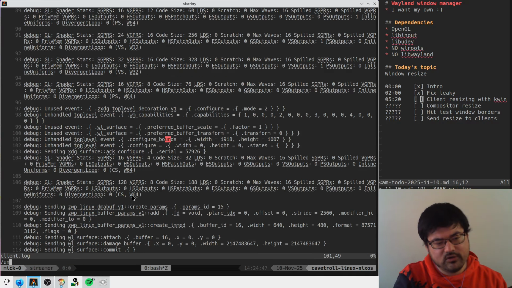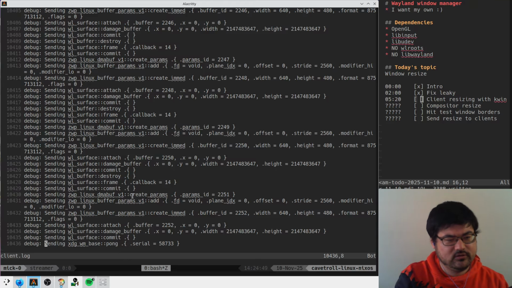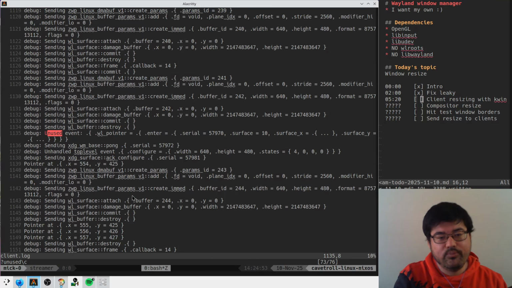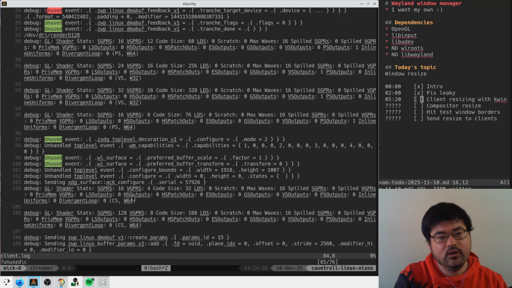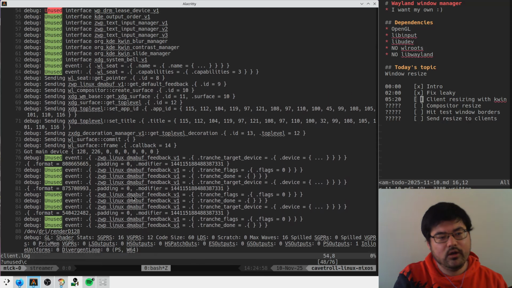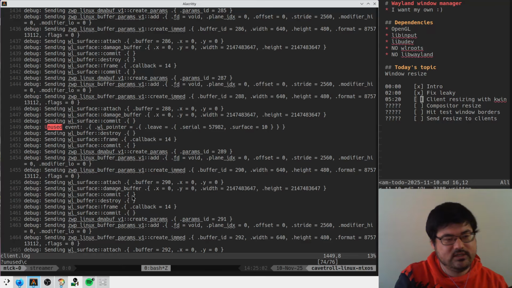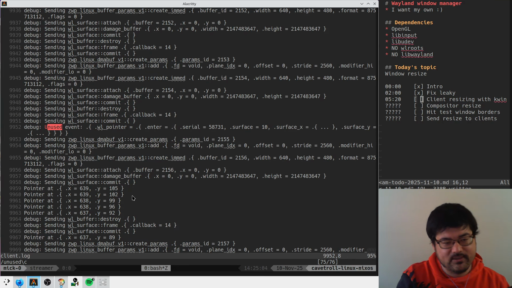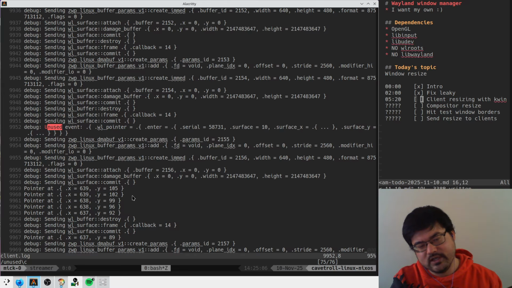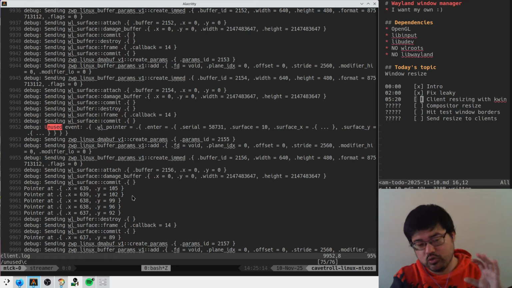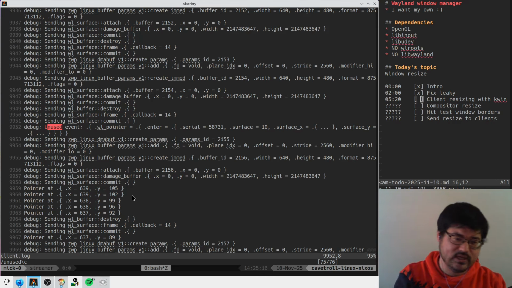Unused. Do we have logs for unused events? We have pointer events that we're not using. But in the bottom 10,000 messages, I'm actually not seeing any interesting logs about resizes, which is kind of surprising. So we might be missing some interface that we need to present to KWin to tell it that it supports resize.